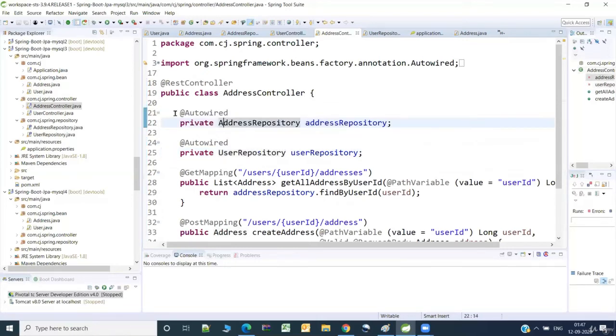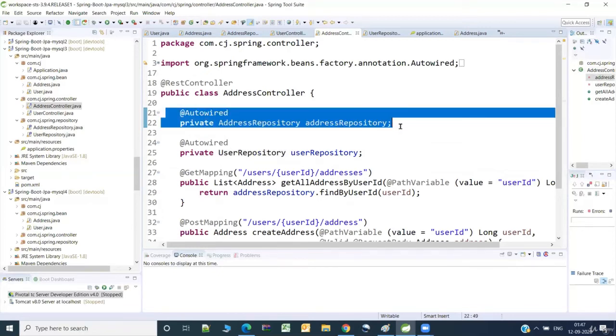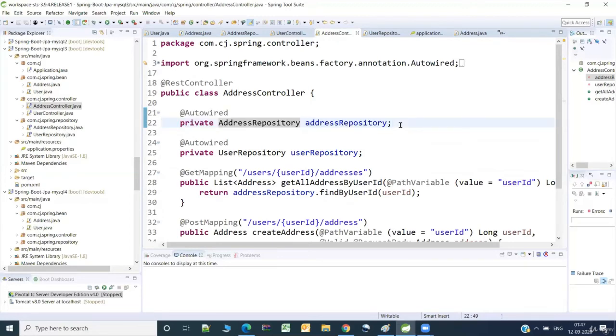Once you autowire, this specific instance of the bean is created automatically by the Spring framework and made available to us. So that's it about one to many. Before concluding this, let us try to run this and check the output.